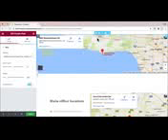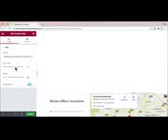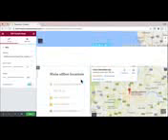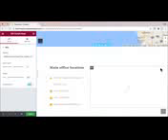So the address will be where the pin is. You can also put in a city or even a state. You could change the zoom level so it's really zoomed in or regularly zoomed in. And that looks pretty good. So let's scroll down and let's exit out of this map because we already have a map.